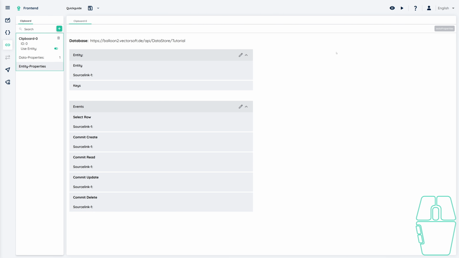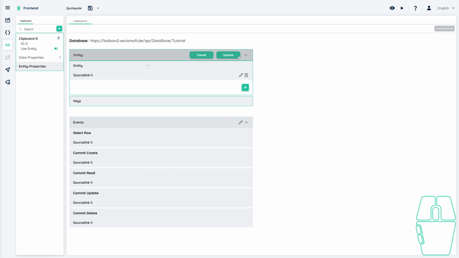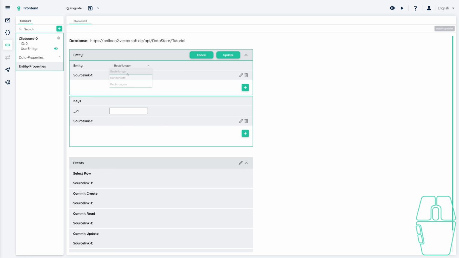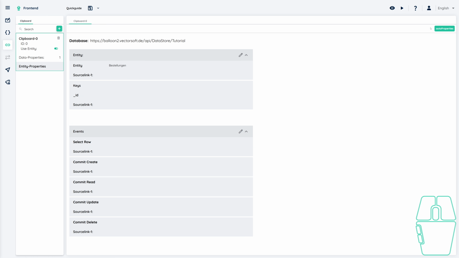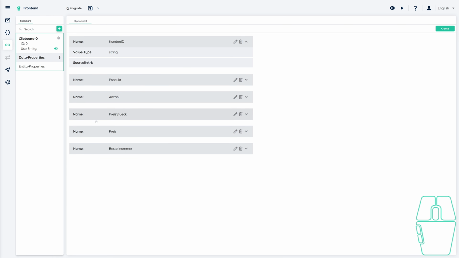If we have linked an entity, we can also activate auto properties. For example, we select the entity orders and click Update. Then we press Auto Properties. Now in the Data Properties section, we can see that a separate property has automatically been created for each column of the entity. At the top, we also have the familiar Yeet tab system.